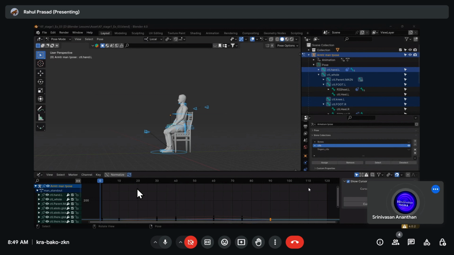Right now I will send you one more file. With that we can do the piston rigging. Right.